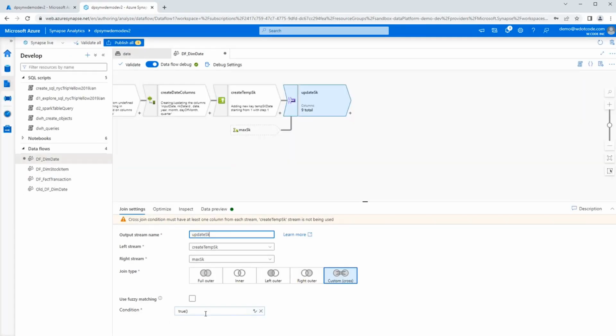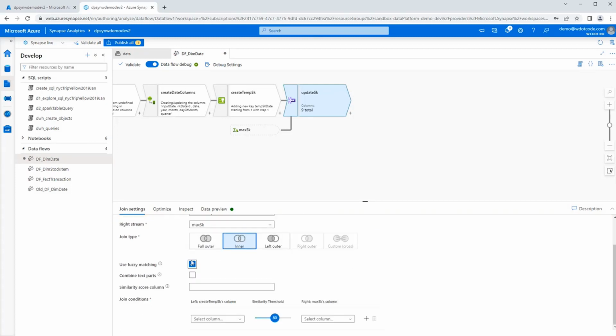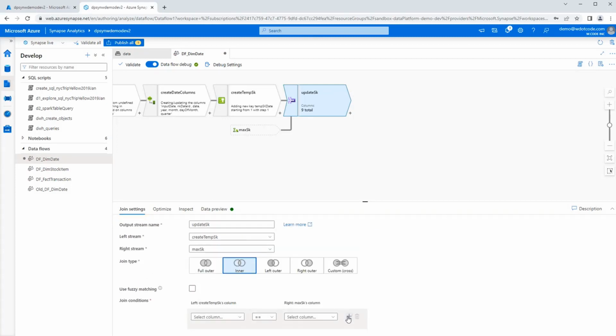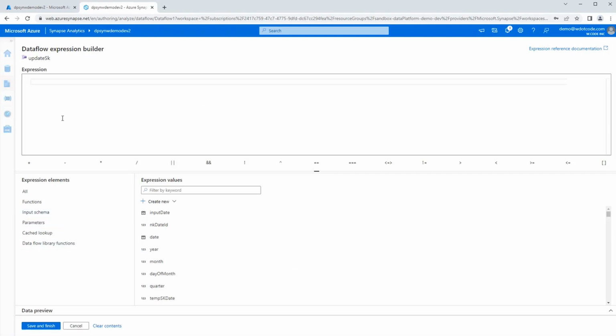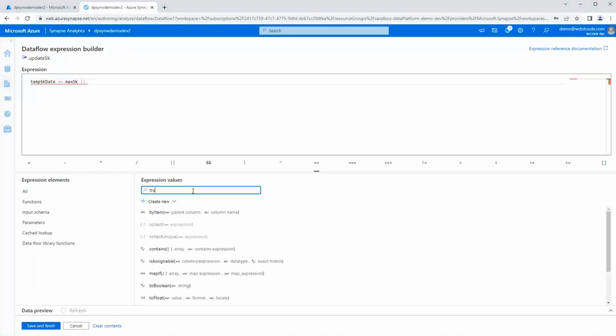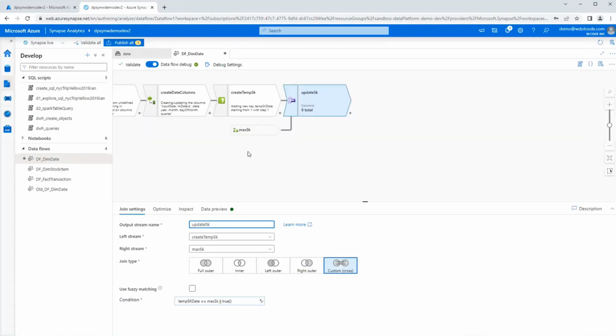Let's see what that will allow. Okay, I'm having a little bit of an issue bringing up the custom conditions here. So maybe let's try this again. We'll go temp SK equals to SK or... see, they will be happy with that. Looks like they're happy with that. That's awesome.